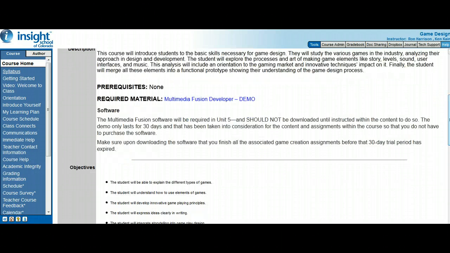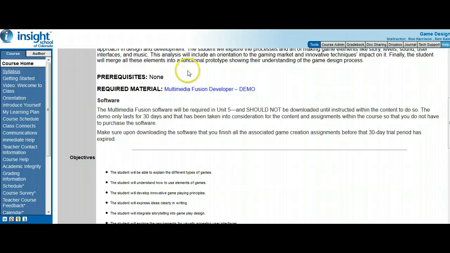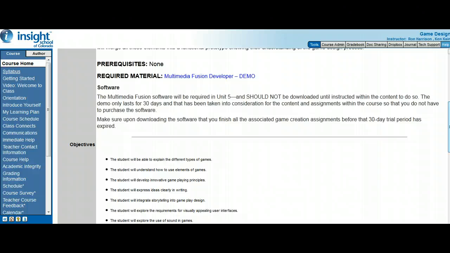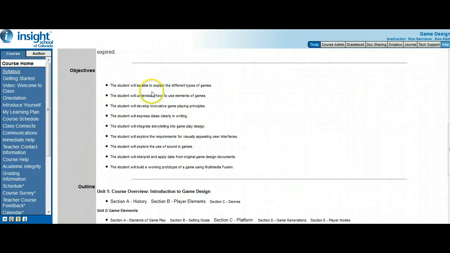Towards the end of the course, to start doing your major gaming work, you'll use a program called Multimedia Fusion. It's a developer, it's a demo program, and you will not download it until you get into Unit 5 because it only lasts for 30 days since it's a demo, so please don't download that too soon. I'll tell you when.